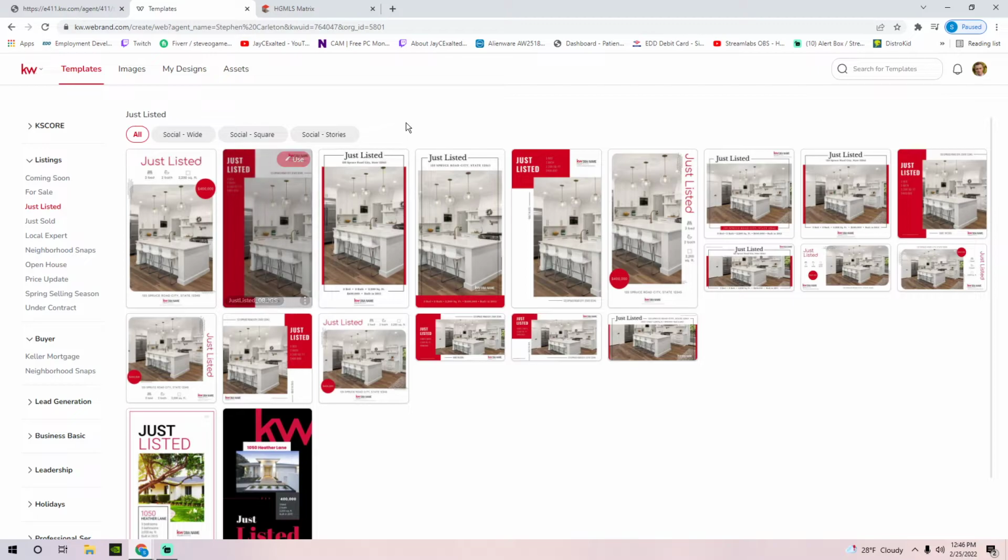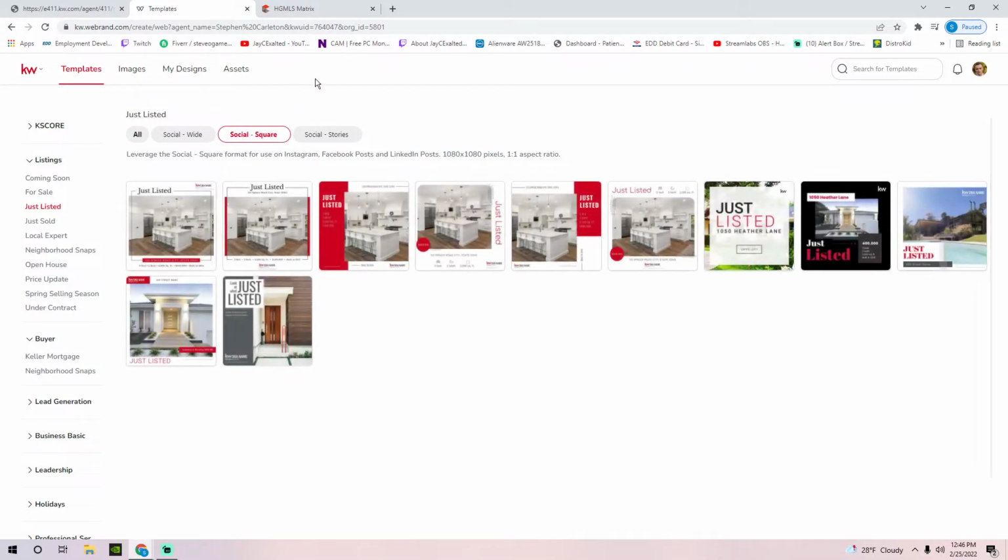So let's do that. And then what I'm going to want to do is, these are all different formats, right? As you can see, some are wide, some are vertical. We want to go with the social square because we're posting this on Facebook, and this is basically the norm, slash the required aspect ratio really, for Facebook for it to look clean, for it to look good, for everything to look nice. This is what we need to do.